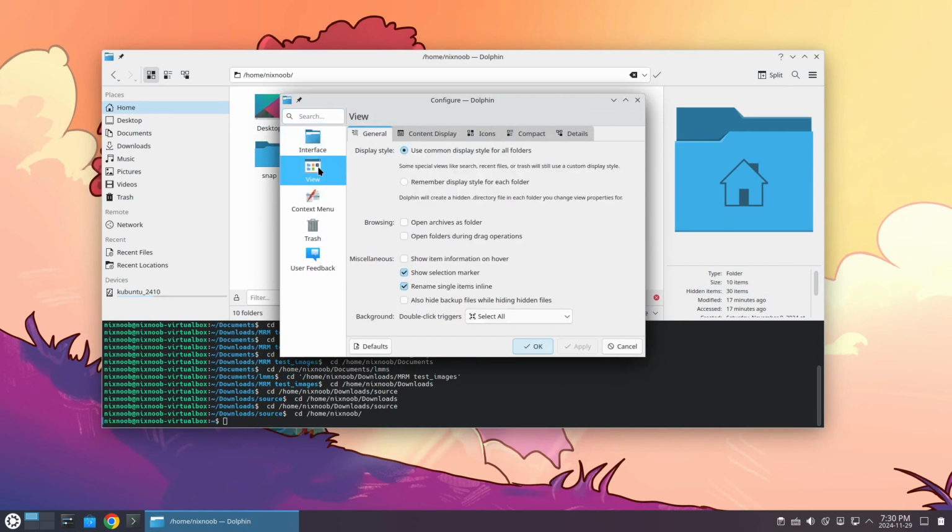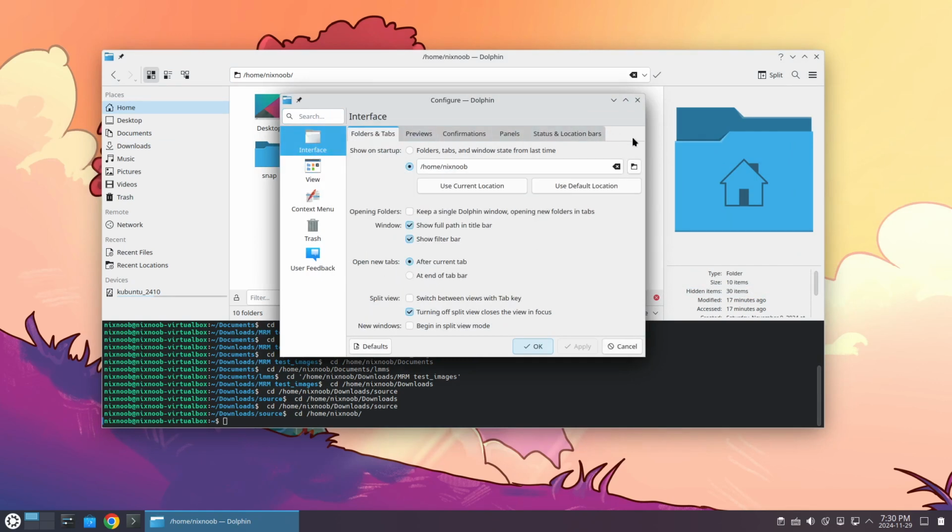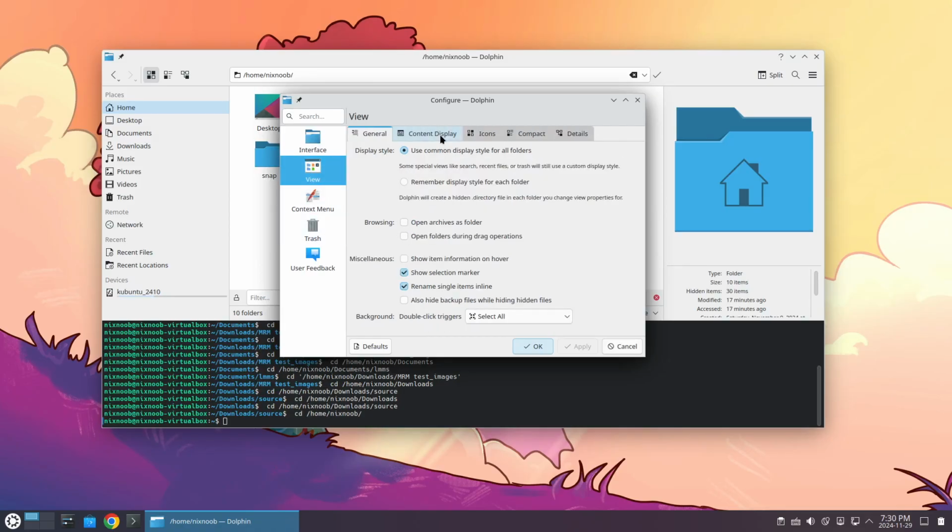We've got our view. So we went through all these, the previews. View. We've got use common display for all folders, or remember display style for each folder. That basically allows you to change your view type and some of your settings on a per folder basis. I prefer it just to treat all of them the same, but that's a personal preference. I mean, all of this is personal preferences.